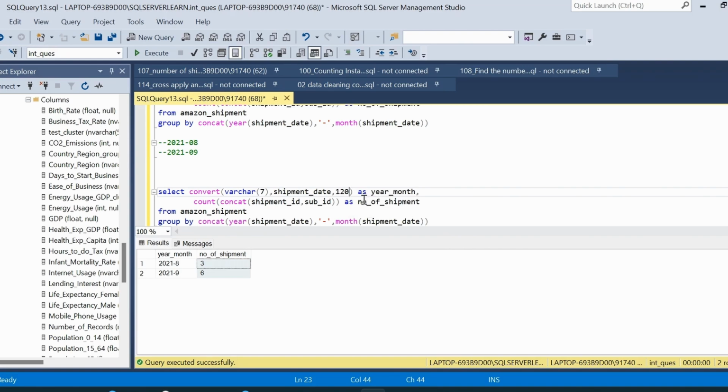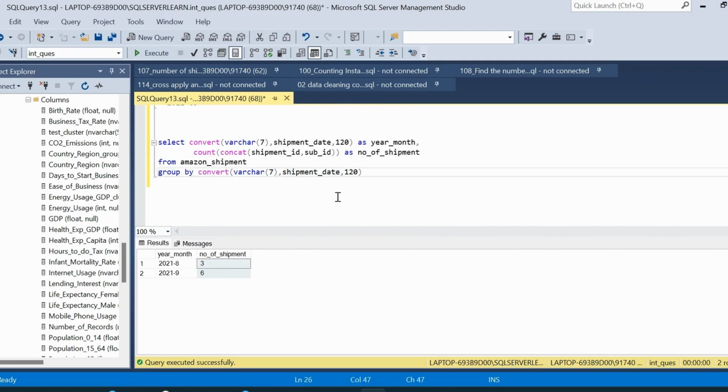You can refer to that in some documentation, because there are multiple formats to which we can convert using the convert function. So here I'm going to use style 120. Then in the group by clause also I'm going to replace this function with the convert function. Copy this, paste it here. Now let us run this query and see what result we are getting. Execute this. Now we have the same intended result which we are looking for.